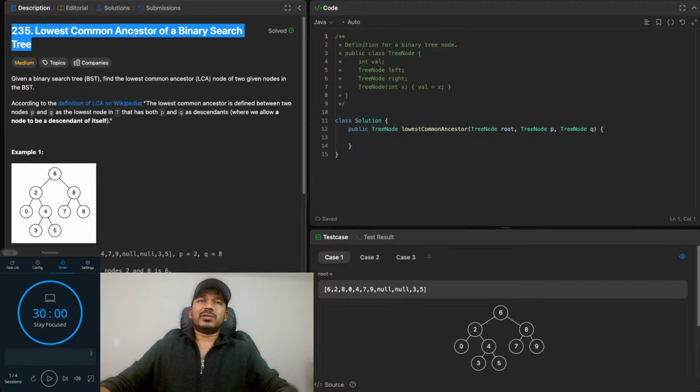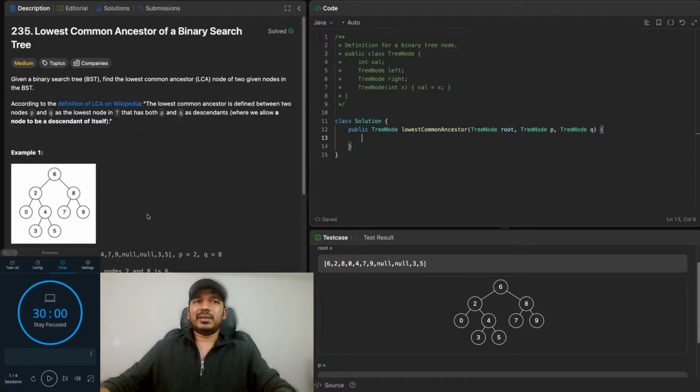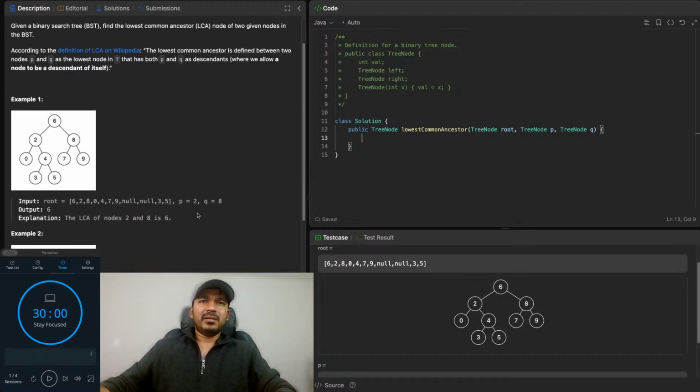So lowest common ancestor of a binary search tree is what they have asked here. Let's see what the solution is. I think it's pretty easy. Let's take the example here. P is 2 and Q is 8. Lowest common ancestor is, okay, both are on the left and right, so 6 is the lowest common ancestor.